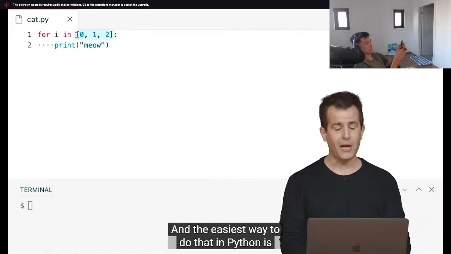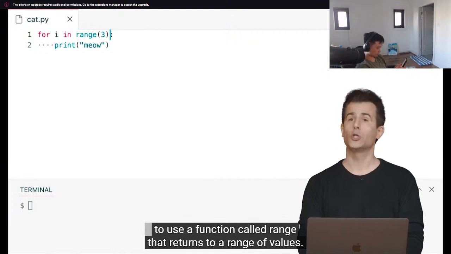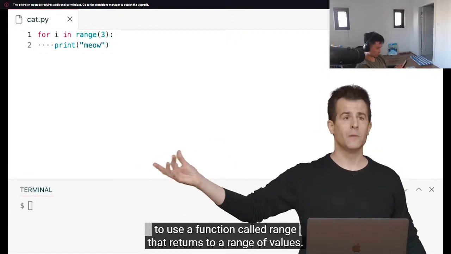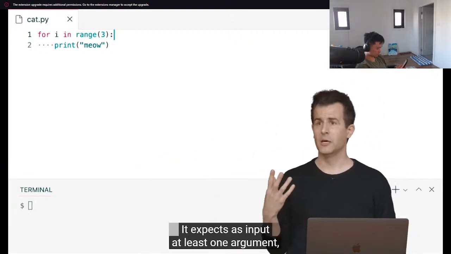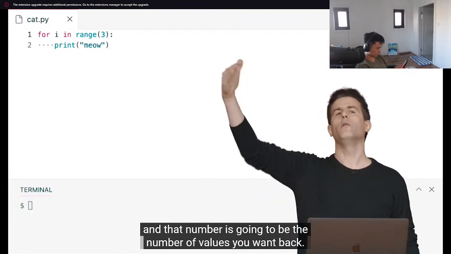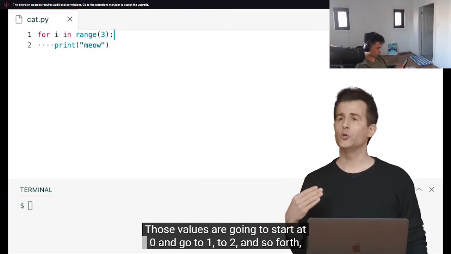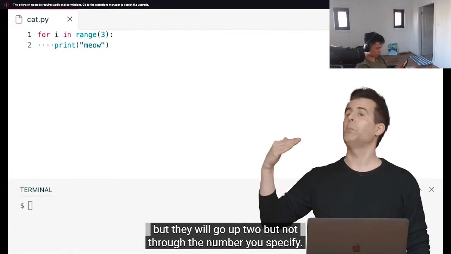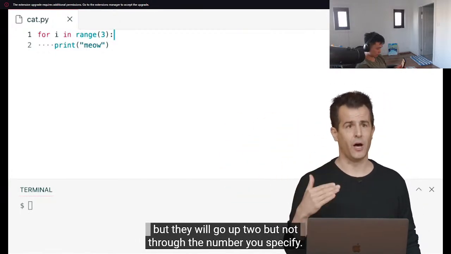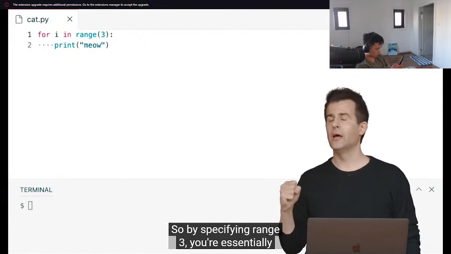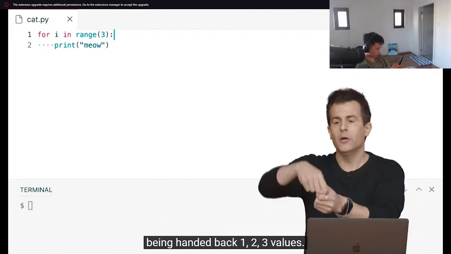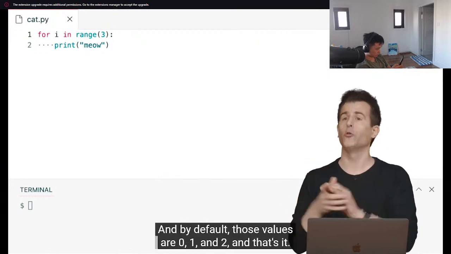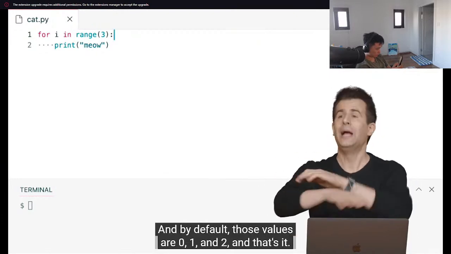And the easiest way to do that in Python is to use a function called range that returns to you a range of values. It expects as input at least 1 argument, and that number is going to be the number of values you want back. Those values are going to start at 0 and go to 1 to 2 and so forth, but they will go up to but not through the number you specify. So by specifying range 3, you're essentially being handed back 3 values. And by default, those values are 0, 1, and 2, and that's it.